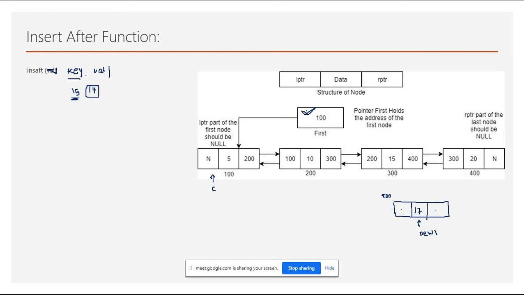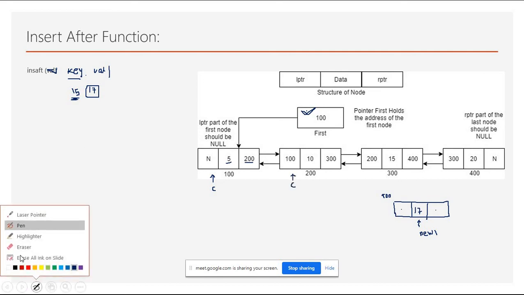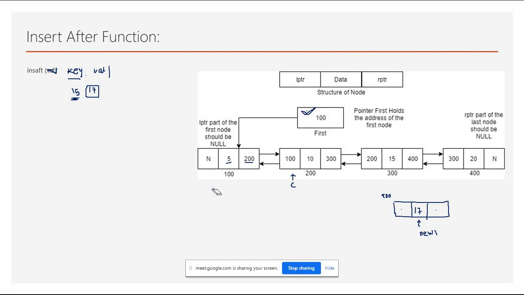So obviously I will put my current pointer on the first node. I'll just check the data part whether 15 is here. No. Then this 200 means RPTR you just assign to the current. So now your current will come here on the second node, right? Again the same loop process we are starting. Now your current is on 200.